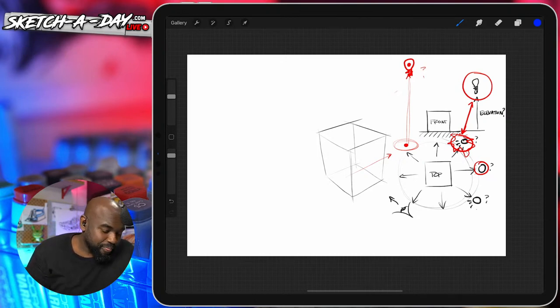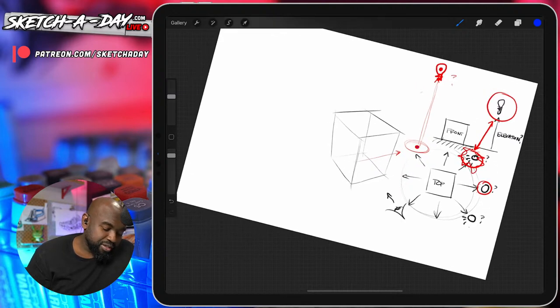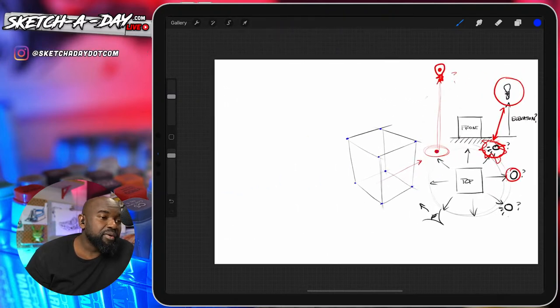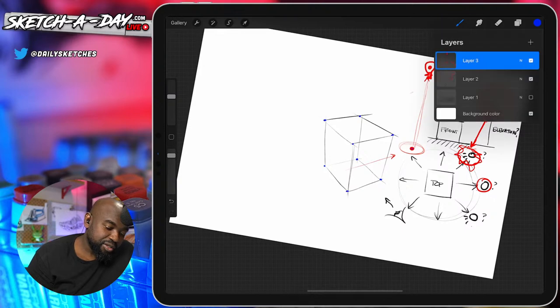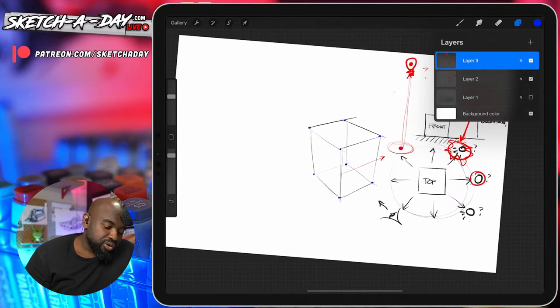Okay, so here, now I need to do a couple of things. I need to take a look at these points, right? These 8 points on my cube, the top and the bottom. And that's going to form the basis for my shadow. Okay, so this is a point light source. Let's remember that. Let me make sure I'm on the right layer. Okay, we can turn that on or off. Cool. So point light source.